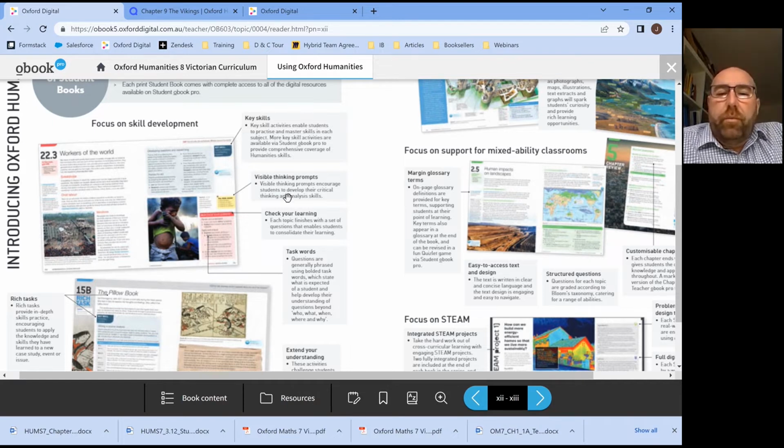Something new is the visible thinking prompts, and they're just, as it says here, to prompt students to start thinking about those critical analytical skills that they need to use and apply while working through. And that is something that, again, was a pain point for teachers, saying that those skills are not being worked on enough by students to be able to apply in higher learning when they get to VCE and so on as well.